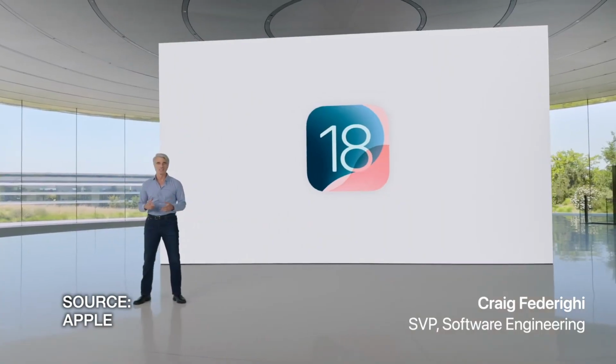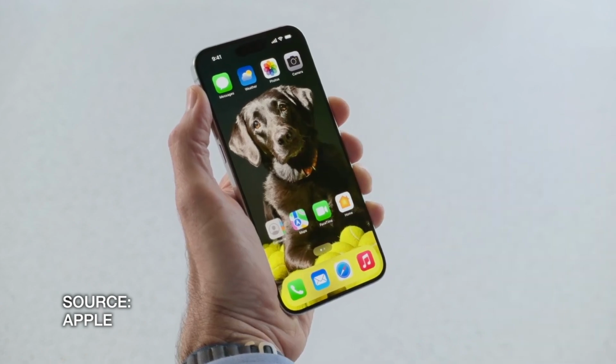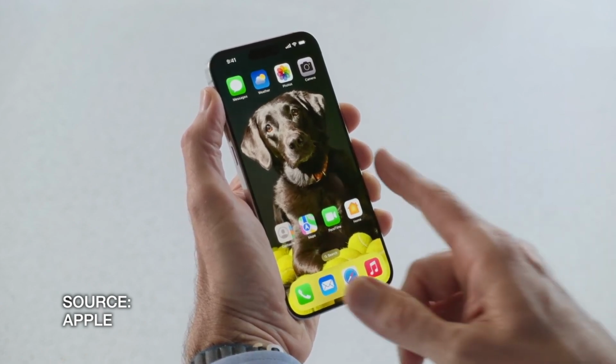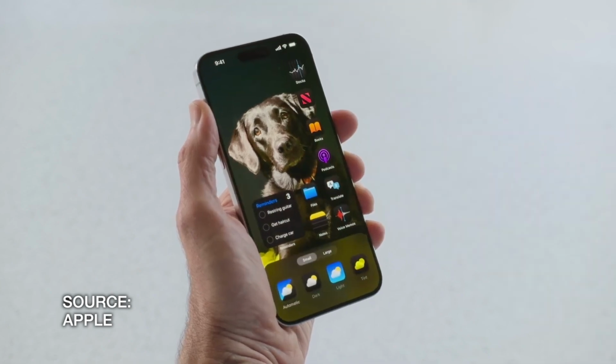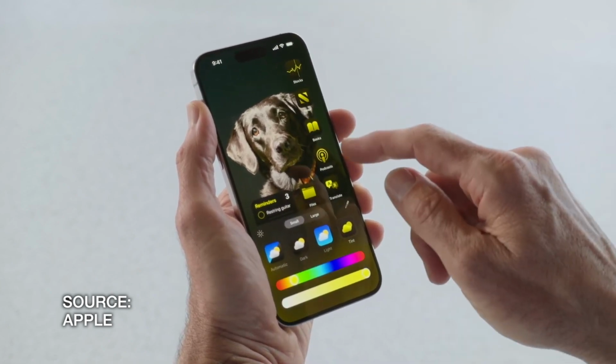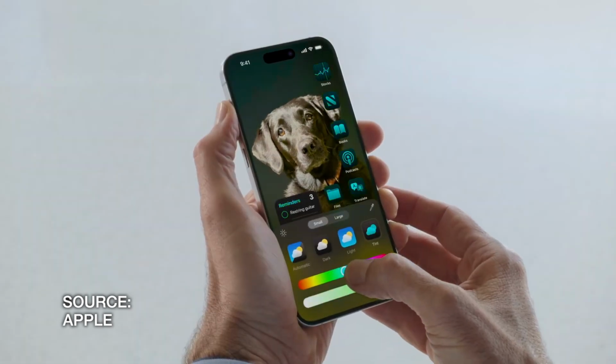Let's move on to iOS 18. Well, first of all, finally, you can put any apps you want on the grid, whether up, down, wherever you want. You can customize the icons. You can have the icons in dark mode, or you can tint the icon in a specific color.